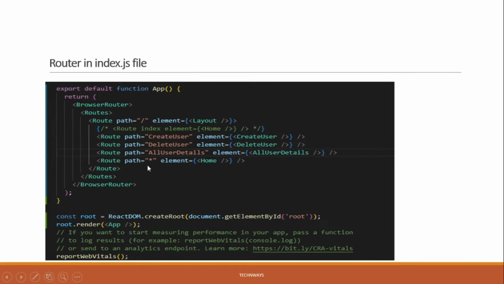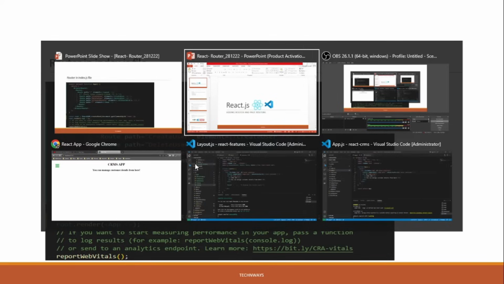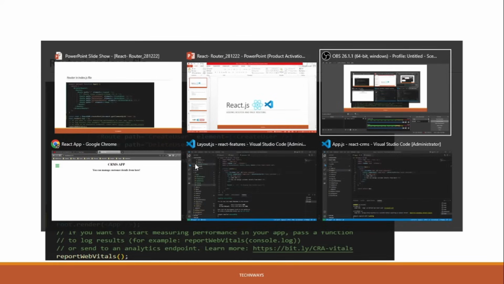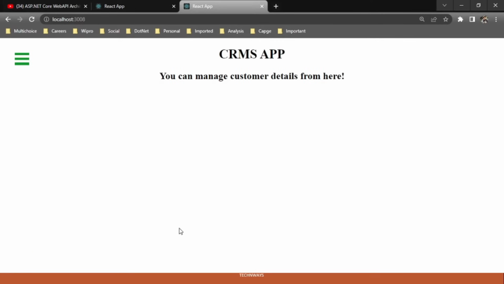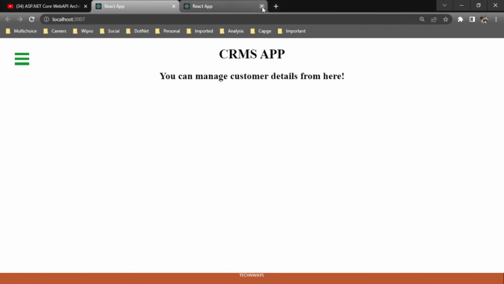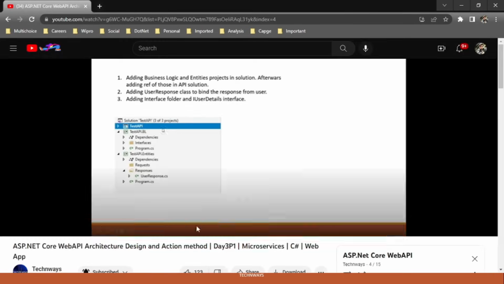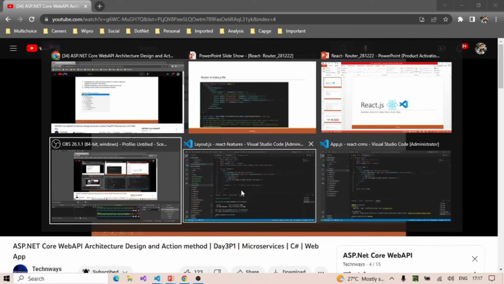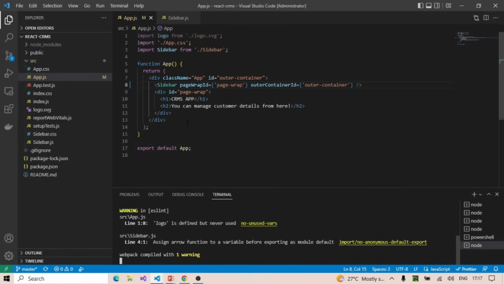And that we already implemented in our React feature application, so I'm going to show you how it is working. Let's see first how our application is working right now. So this is our React CRM application.